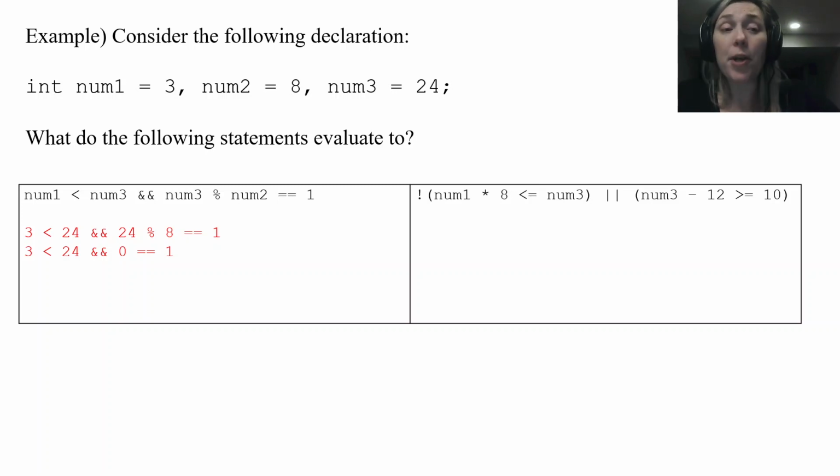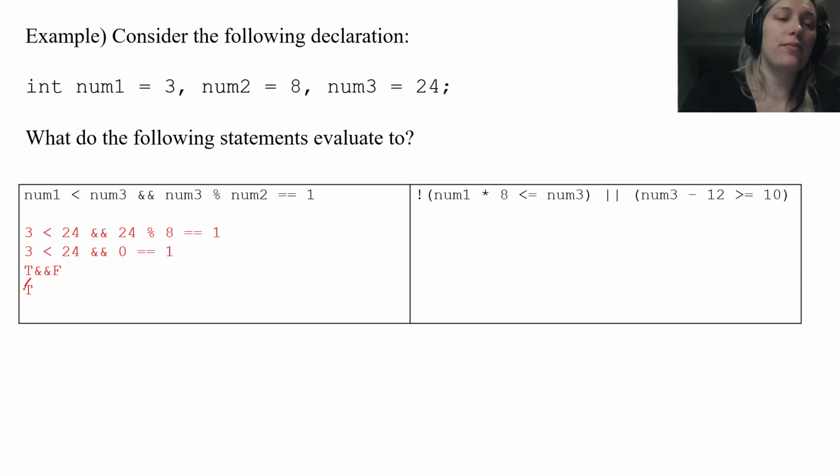No more arithmetic operators, so next is the comparisons. So this is going to happen, okay, and this is going to happen. Okay. The and gets evaluated last. Is 3 less than 24? That's true. Is 0 equal to 1? That's false. Okay. So you'll be left with true and false. True and false. Ooh, excuse me. Evaluates to false. Who wrote this? True and false evaluates to false.